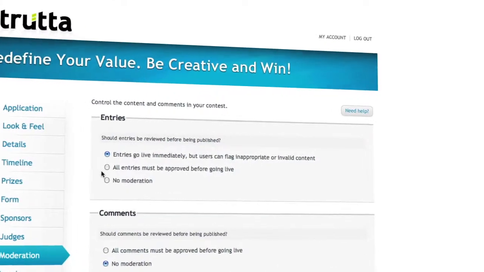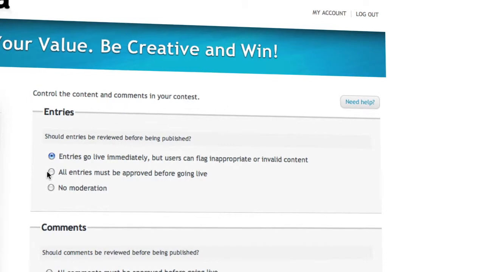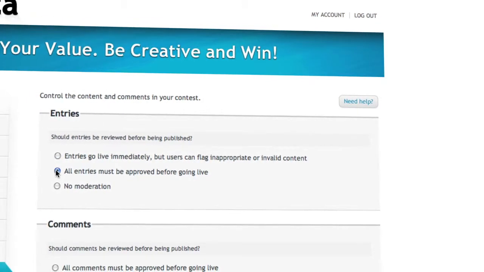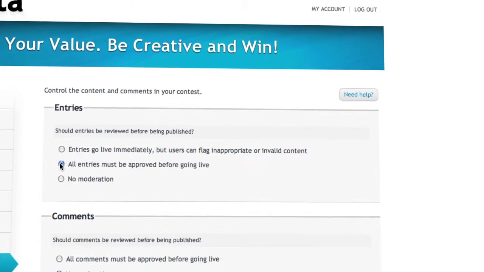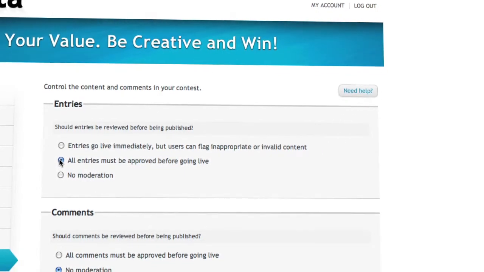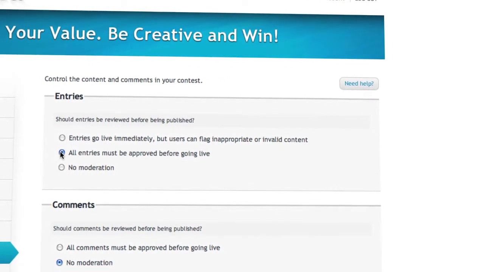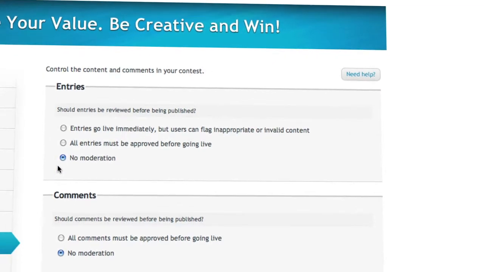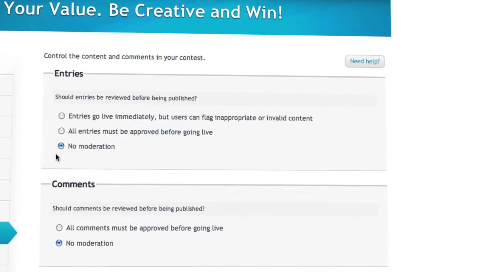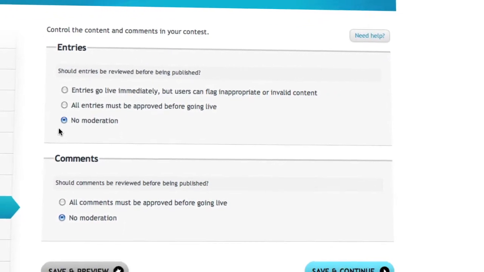You can also choose to review all entries through your dashboard before they go live onto the promotion site. You can then choose to publish or reject an entry that doesn't meet your criteria. When moderation is on, the user will receive an email once you take an action on their entry, or you can choose no moderation at all. No matter your choice, you can view and delete any entry from your Strutta dashboard at any time.